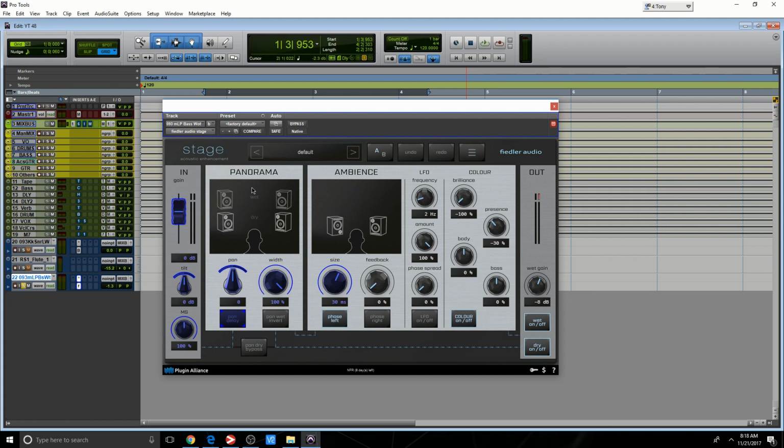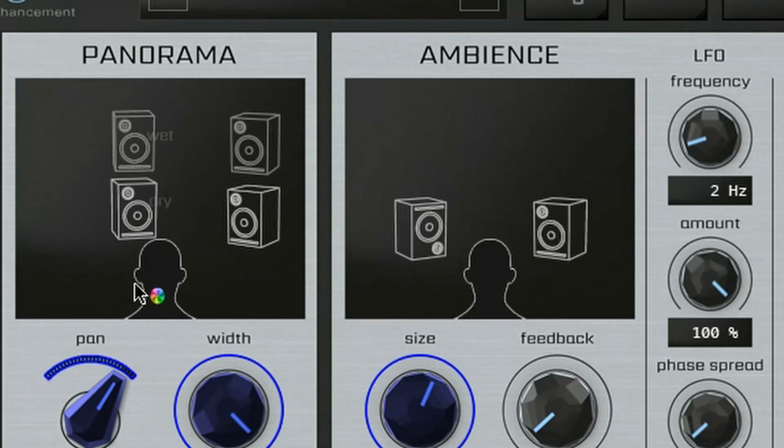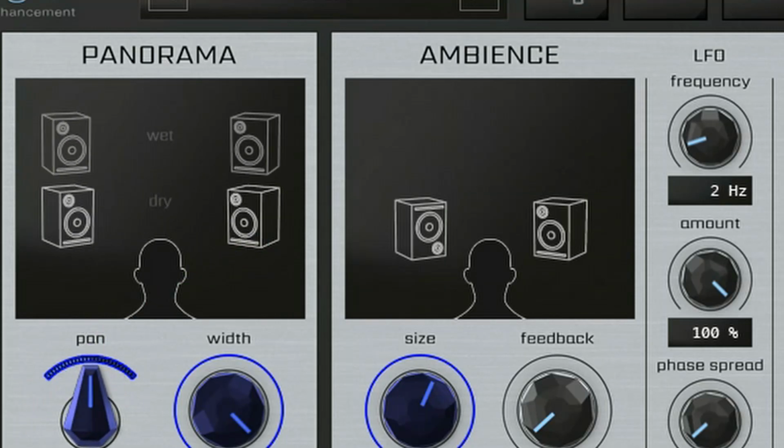All right, so we're going to move on to the panorama section, and the first option is pan. If I move it to the left, check those speakers out. They move. Now, this isn't necessarily moving the left and right. It's moving the effect with it. So check this out.